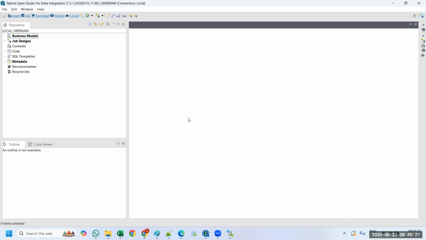Yes. Okay, now this is the ETL dashboard, the Talend dashboard. This is the repository window. Repository window means wherever we develop code, all the code is saved in the repository window. This is the outline window and code viewer window. For developing a job, all the components being used are visible in the outline. And this is the designer space, where we design the jobs. Now it is empty, right?